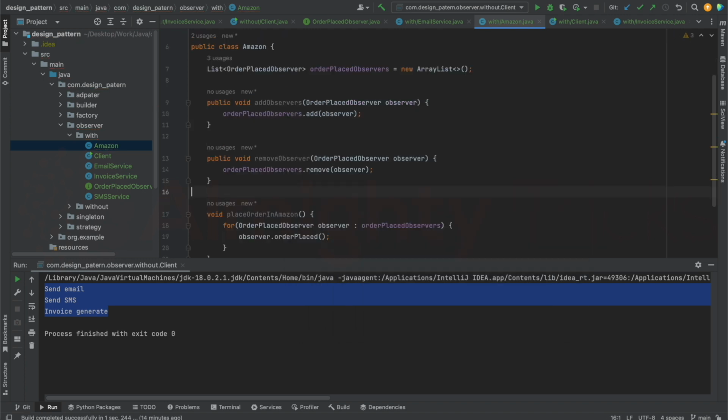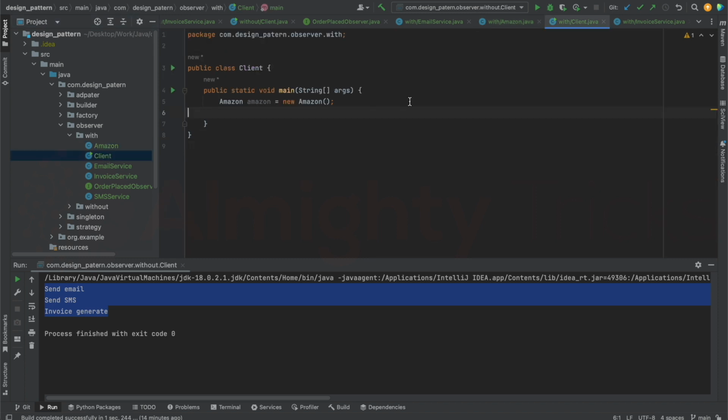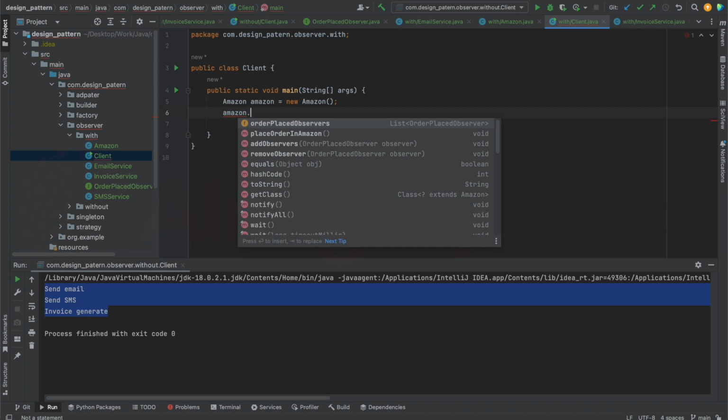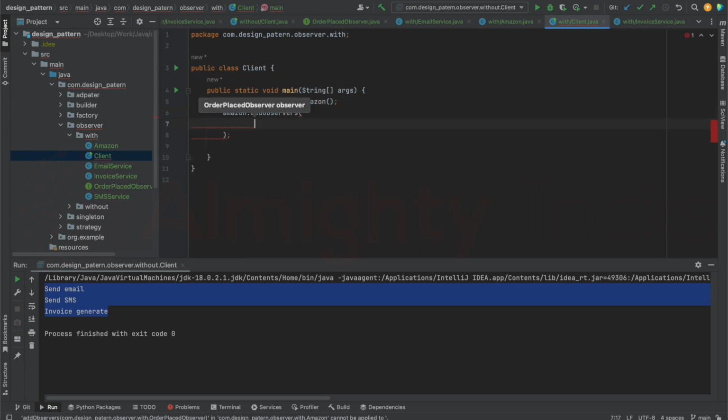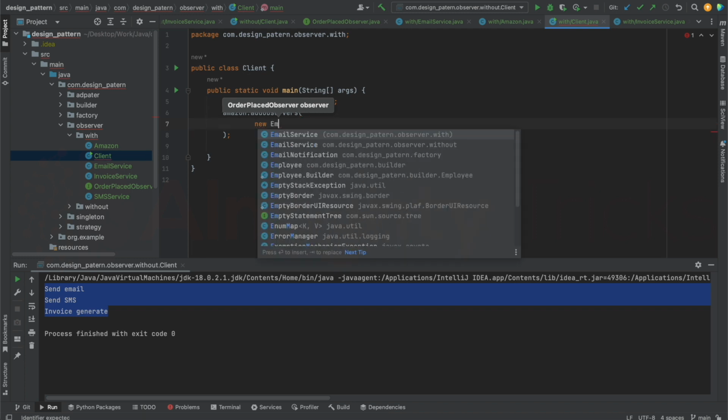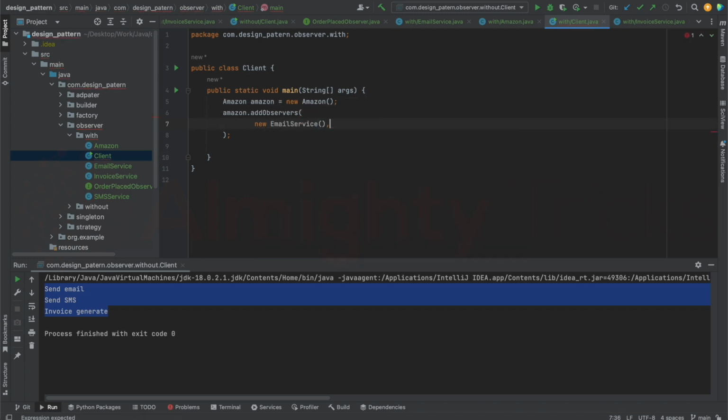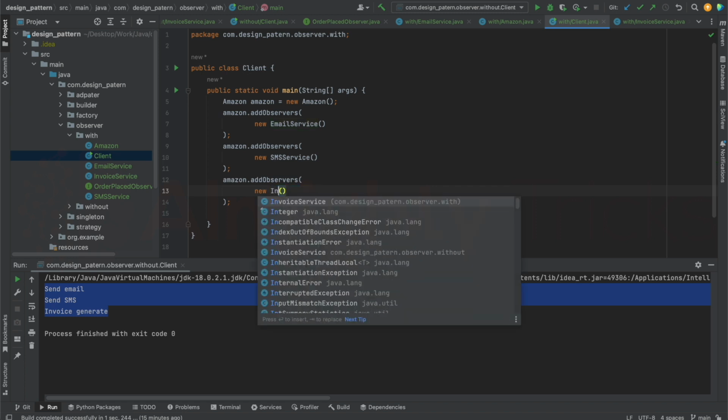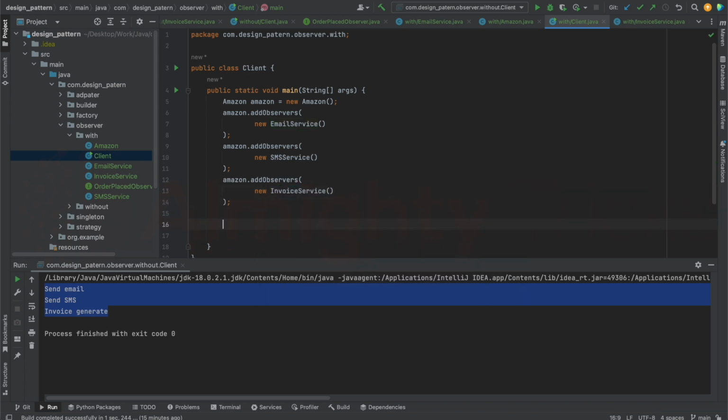Okay, now let me go to the client. Here maybe I can have Amazon dot add observer. Here I can have new email service, so I want email service. Similarly I can have another observer, SMS service. I can have another observer, invoice service. And here I can call Amazon dot place order in Amazon.